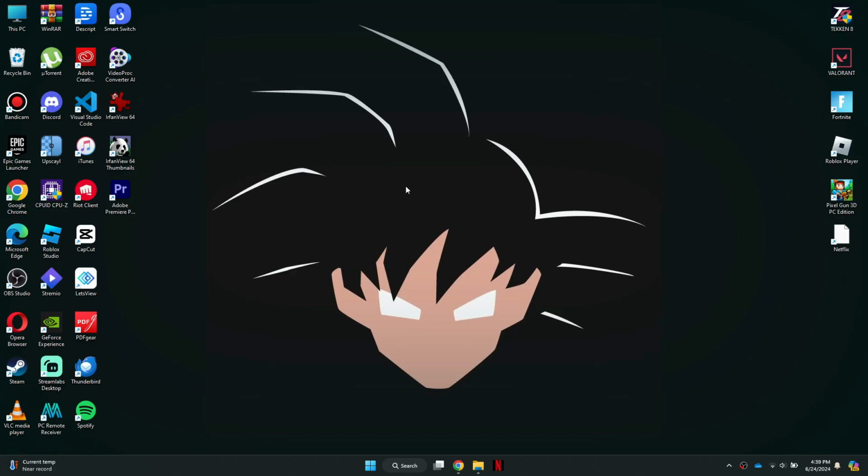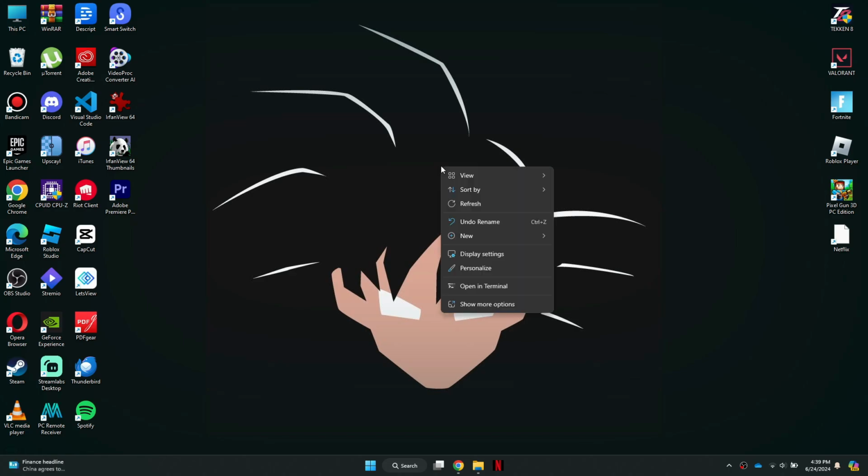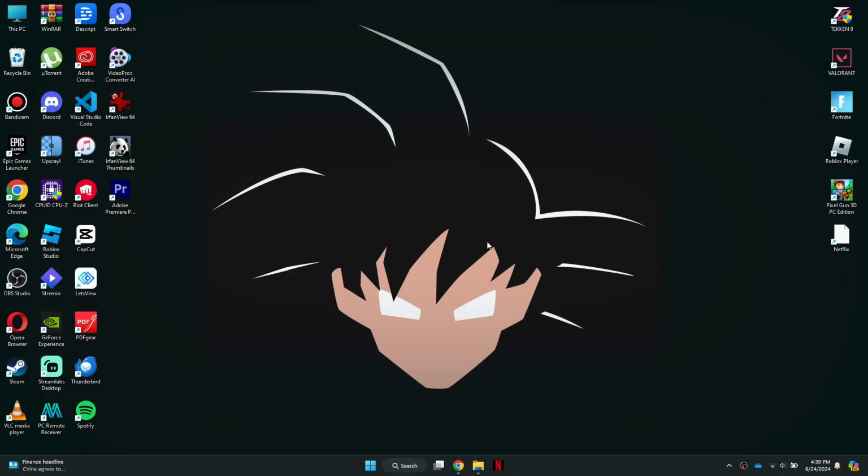First, get to the main desktop homepage of your Windows computer. Right-click on the desktop and in the menu that appears, select Show More Options. This will bring up a secondary menu. From this menu, open the NVIDIA Control Panel.